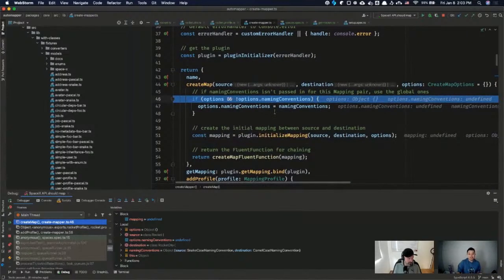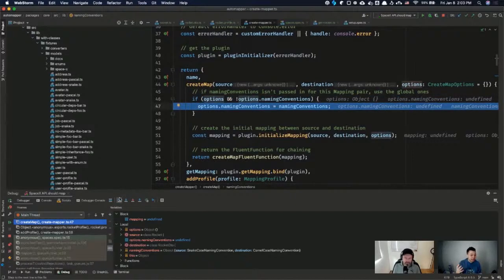And here I check, because create map can take in the naming convention as well. So if you have a specific pair of models that do not share the same naming conventions as the global, then you can pass in the naming conventions to override the global one. But if you don't pass in any, I'm going to use the global. So this is the check right here. Use the global ones.